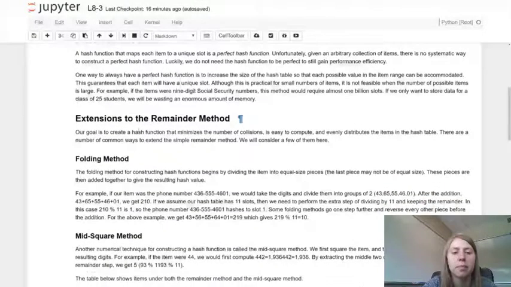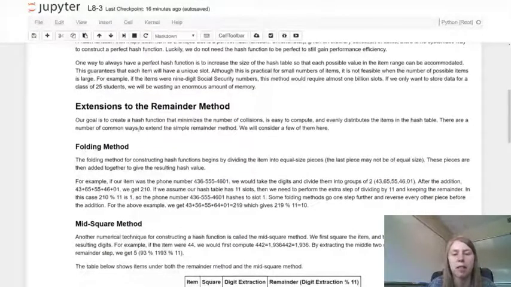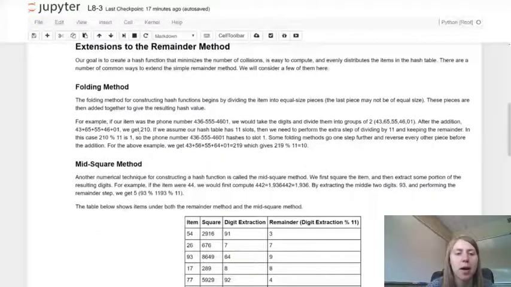So here are some extensions to the remainder method that minimize the number of collisions, with the goal to minimize the number of collisions, be easy to compute, and evenly distribute the items in the hash table. So let's talk about the folding method. The folding method begins by dividing the item into equal size pieces, and the last piece may not be of equal size. These pieces are then added together to give the resulting hash value.